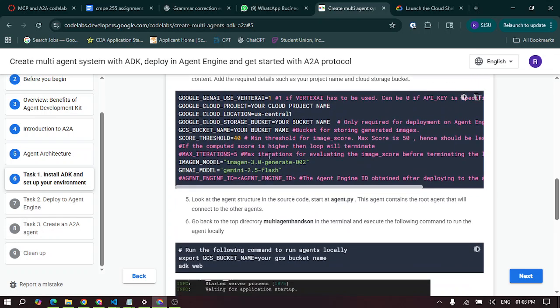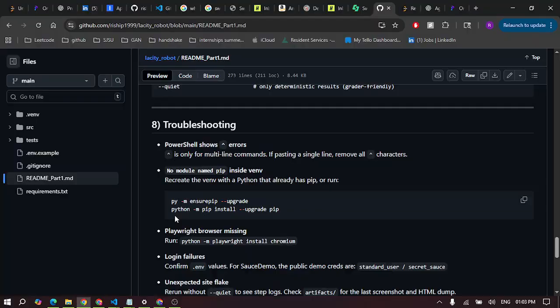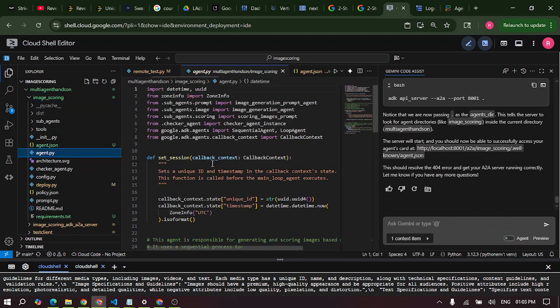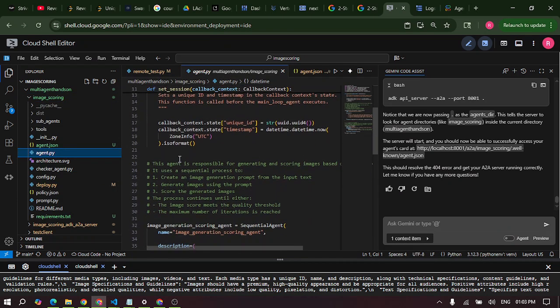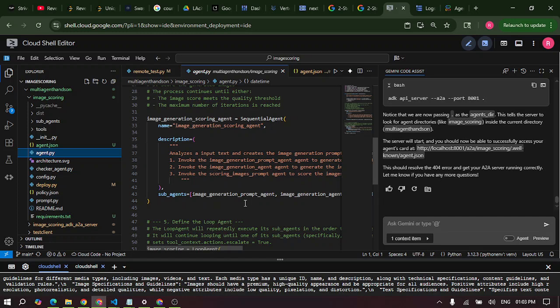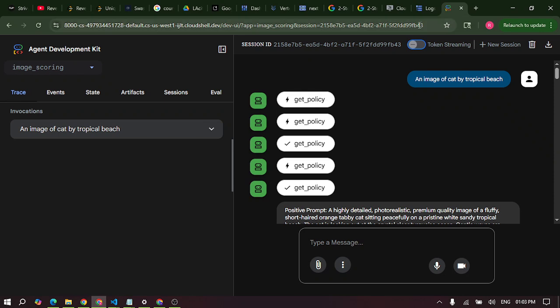Once we have this set up, the agent.py inside this image directory will look something like this. It will set up the session, then it invokes the image generation scoring agent. Let's walk through the code, and then I will show how this agent will look.